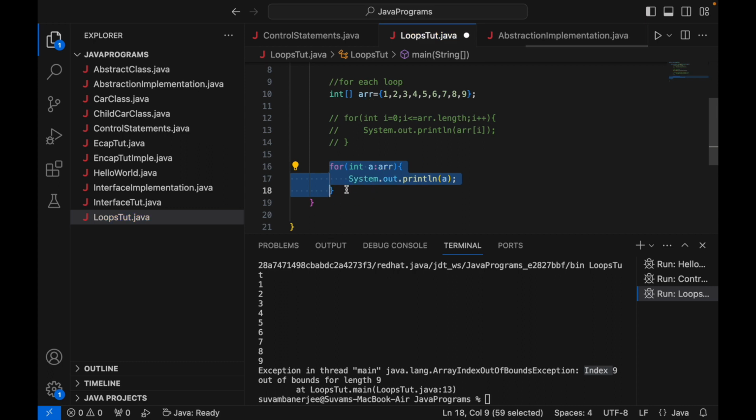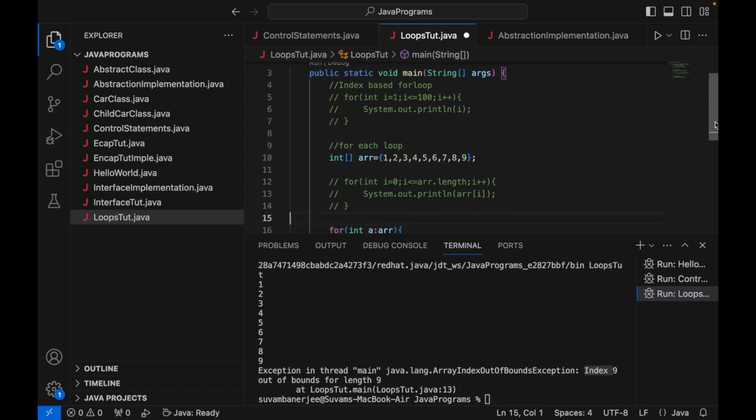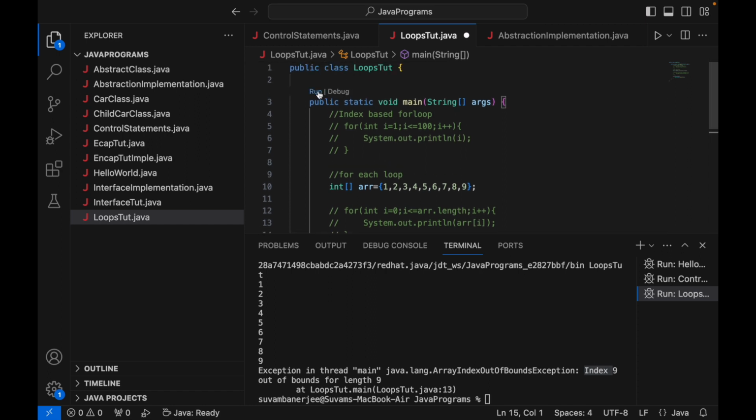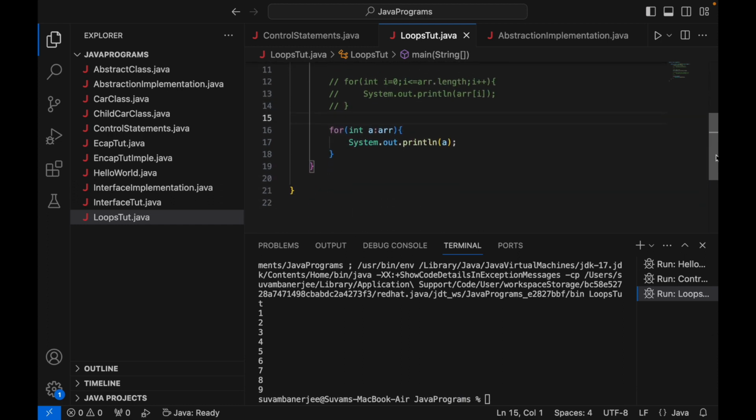Because in this, whatever the length, whatever the index values, this is not an index based loop, it is a for each loop, and for each and every element this loop gets executed, correct? So the array index out of bound exception can be avoided by using the for each loop.